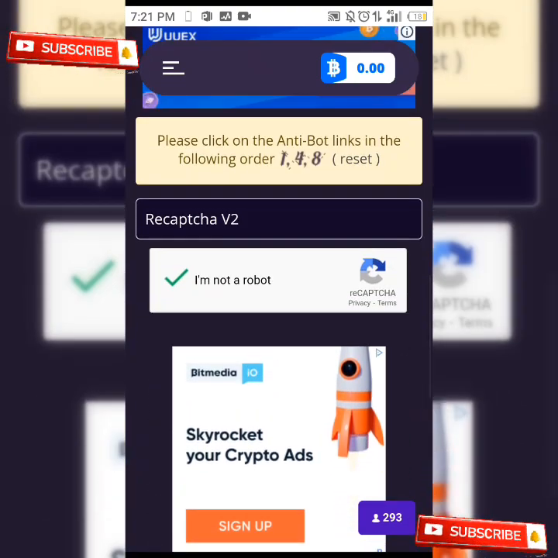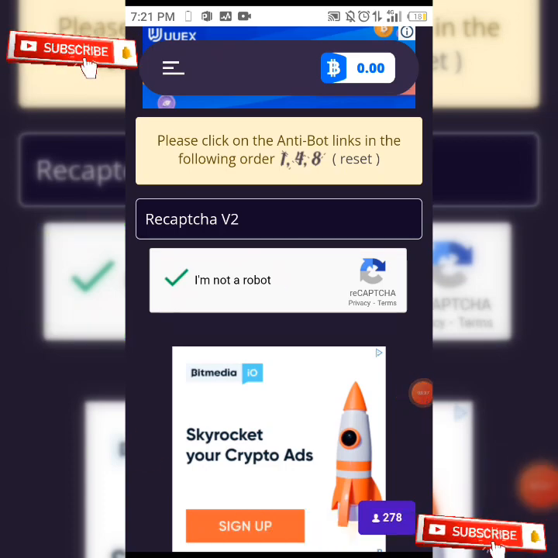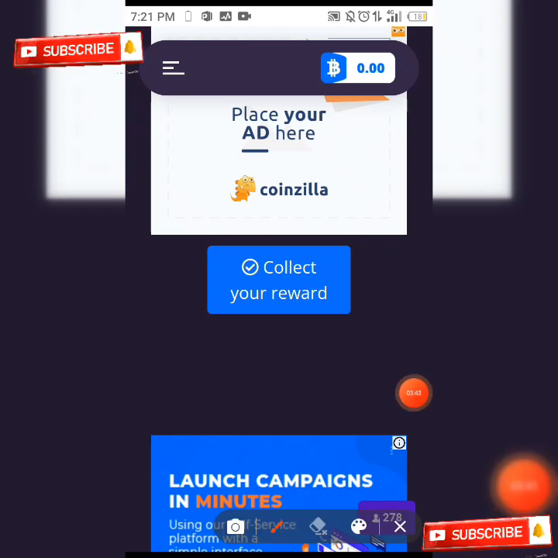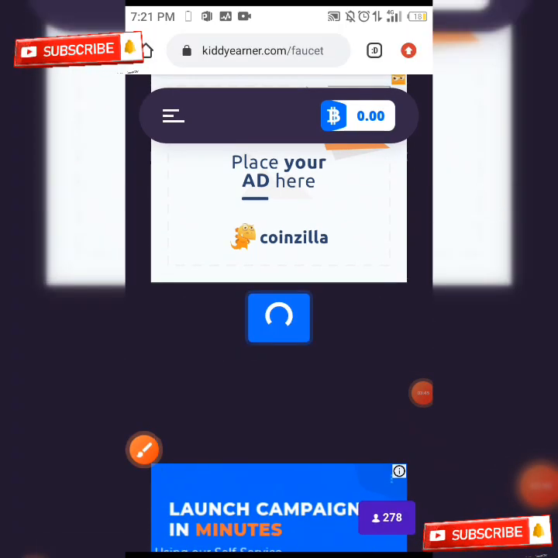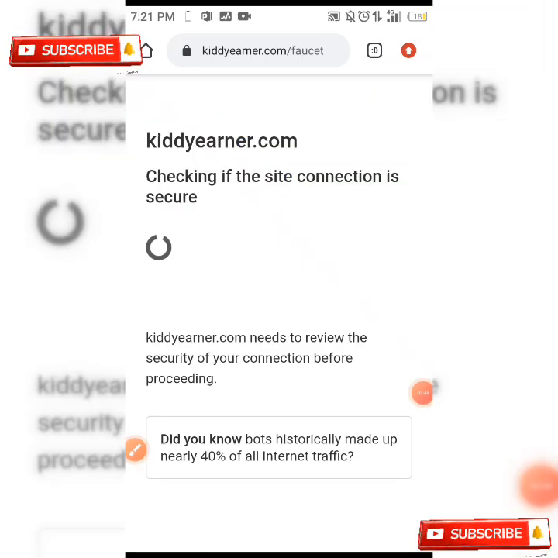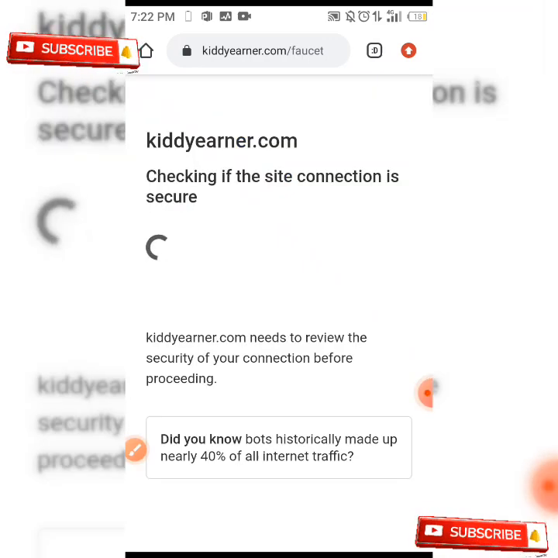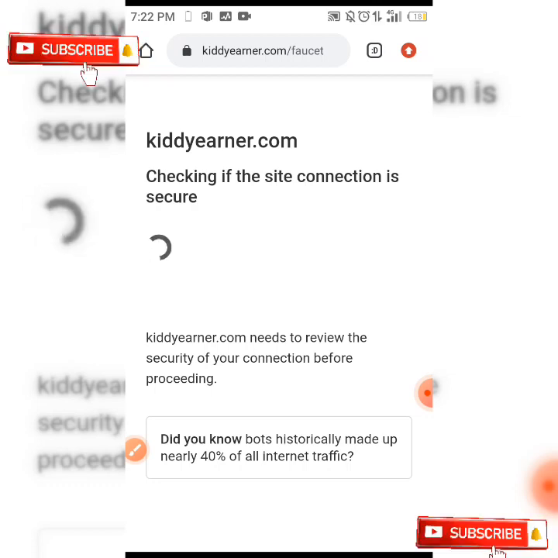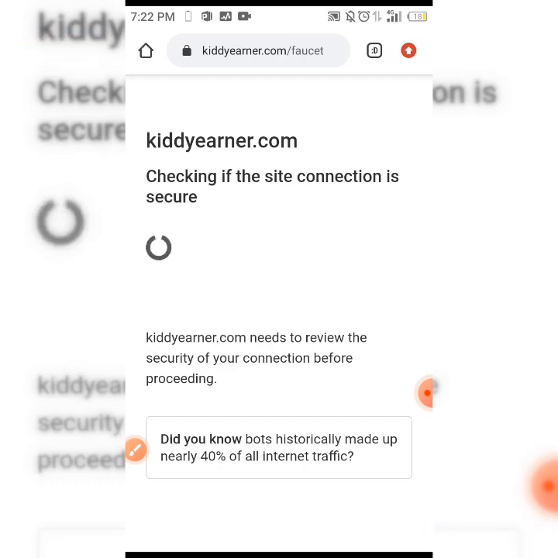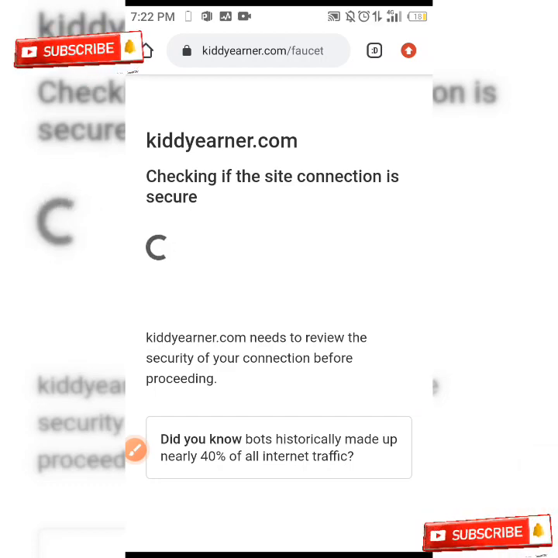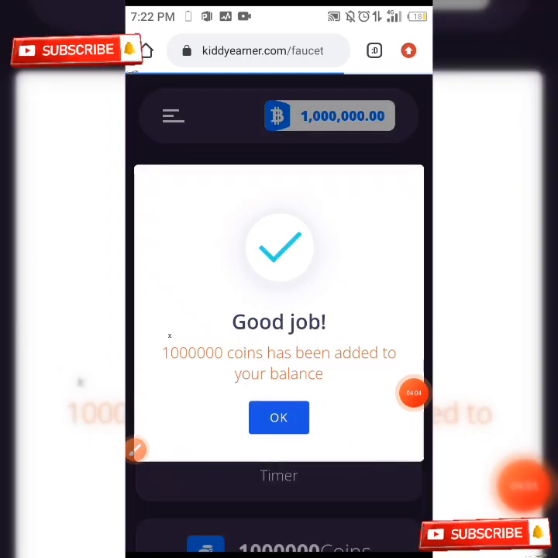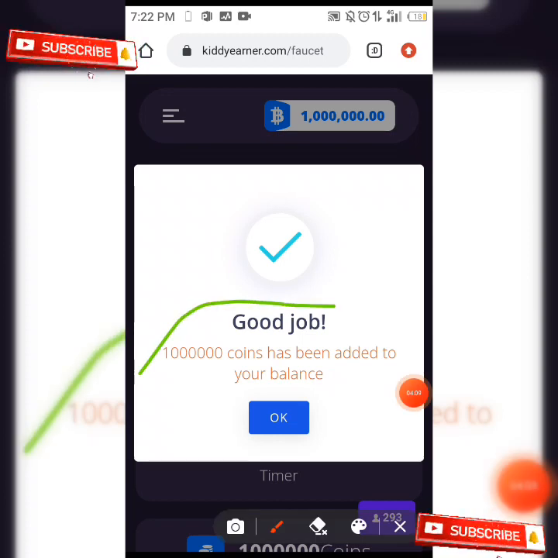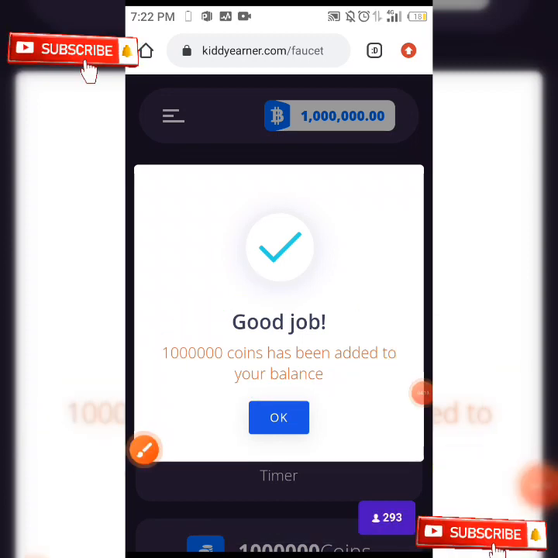So after clicking them, you complete this captcha over here which says I'm not a robot, which I have done already. Now you scroll down and click on collect your reward. So this is just checking if the site is secured. After that, our reward is going to be added to our balance. So as you can see over here, this amount of coin has been added to our balance.